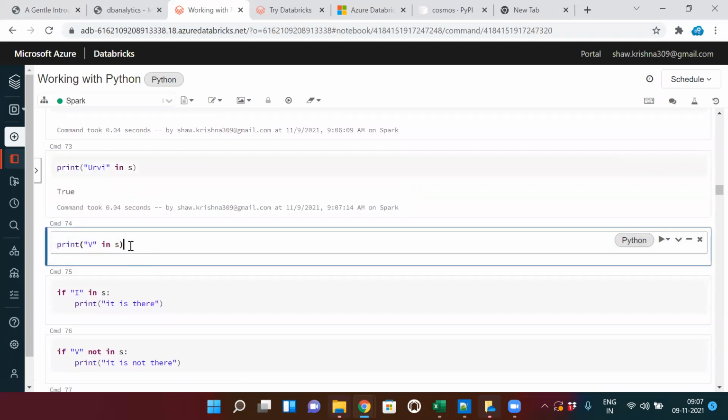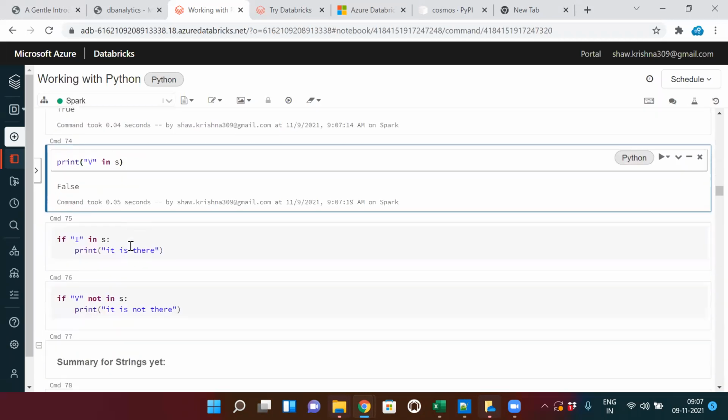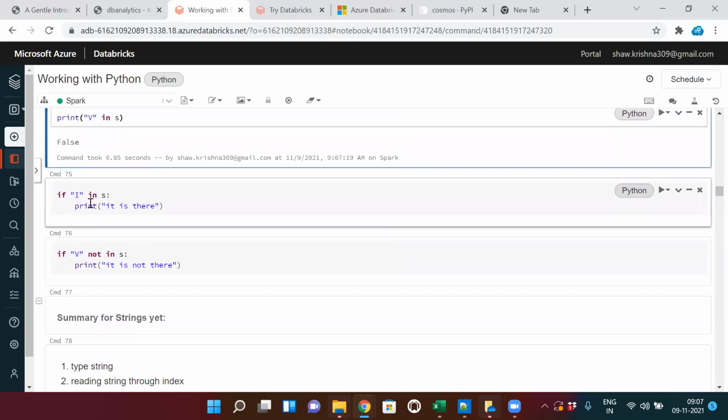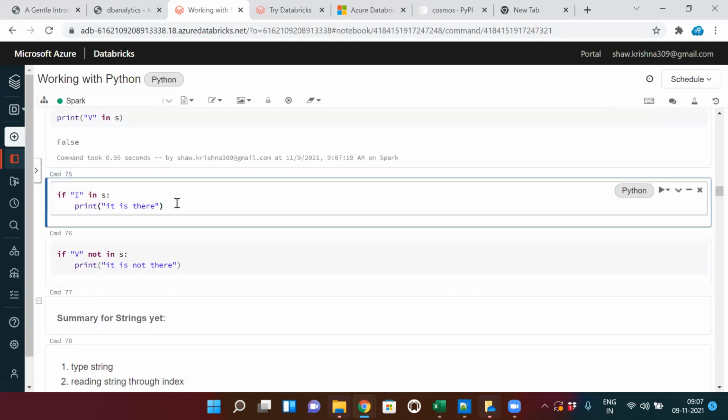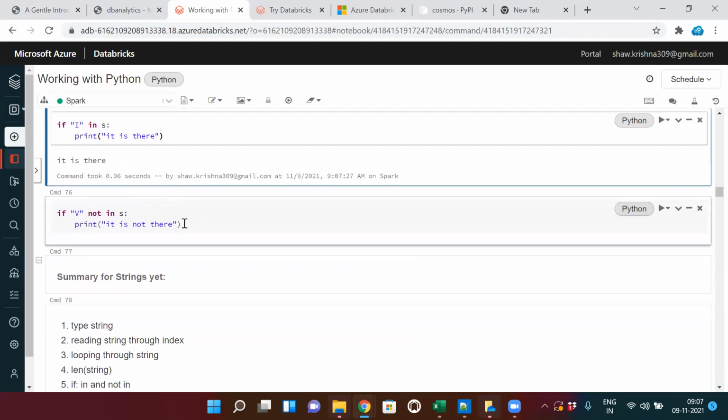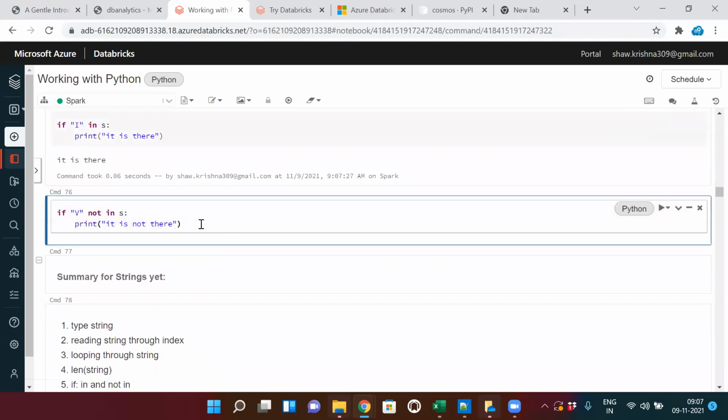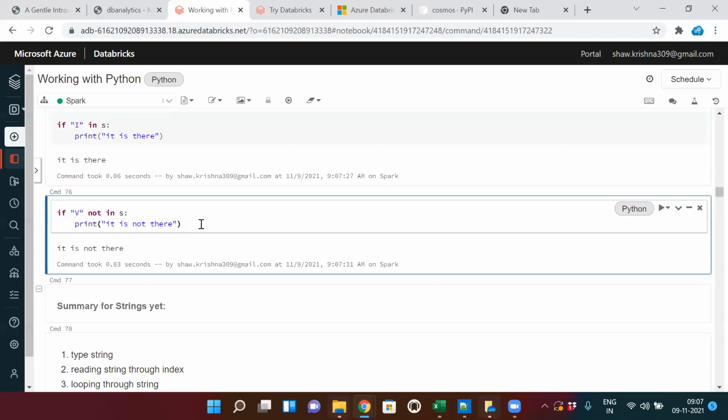Similarly for this also. Okay, if you want to run the if loop, if I in S, then it is there. You can print some message. If we are not in S, it is not this. Means you can play with the if clause also.